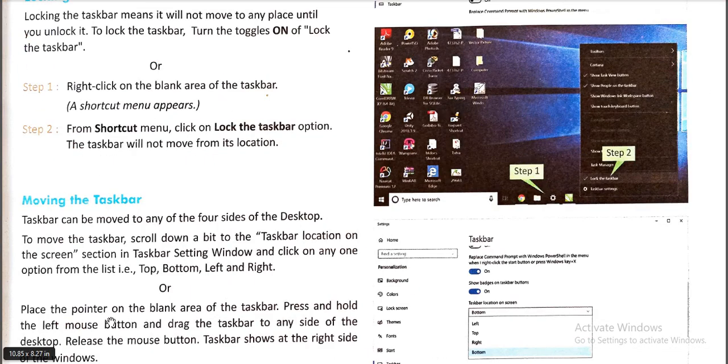Place the pointer on the blank area of the taskbar. Press and hold the left mouse button and drag the taskbar to any side of the desktop. Release the mouse button. Taskbar shows at the right side of the window. Okay.